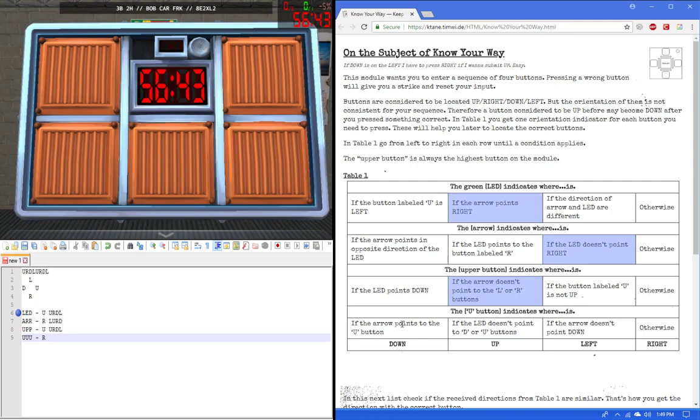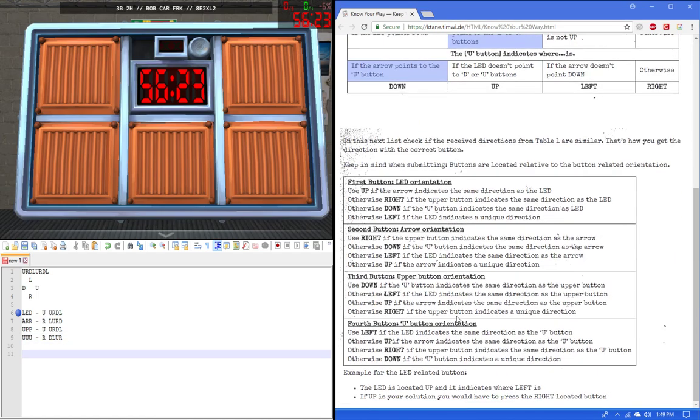And finally, the U button. If the arrow points to the U button, which it does, because we have arrows signifying right and the arrow is pointing towards the U button, or you can see both of these are R. So in this case, the U button is going to indicate down, which I'll go find the first D and then copy 4 letters, and there we go. So here's what I like to do.